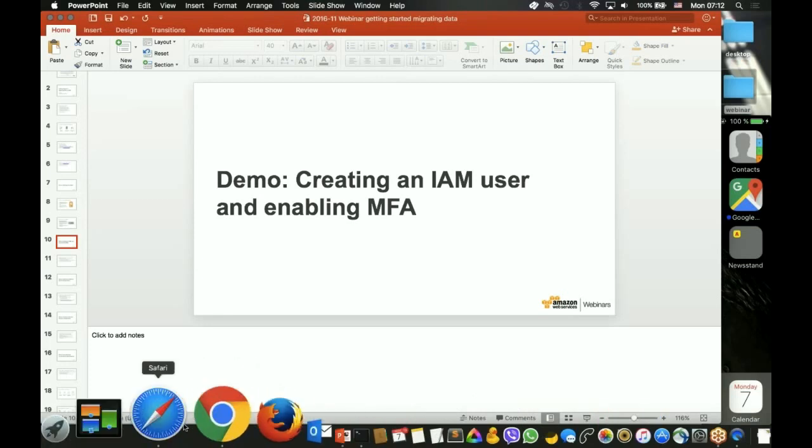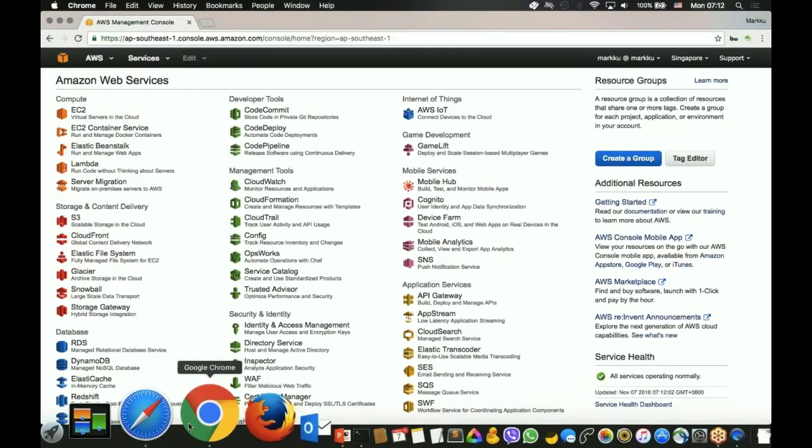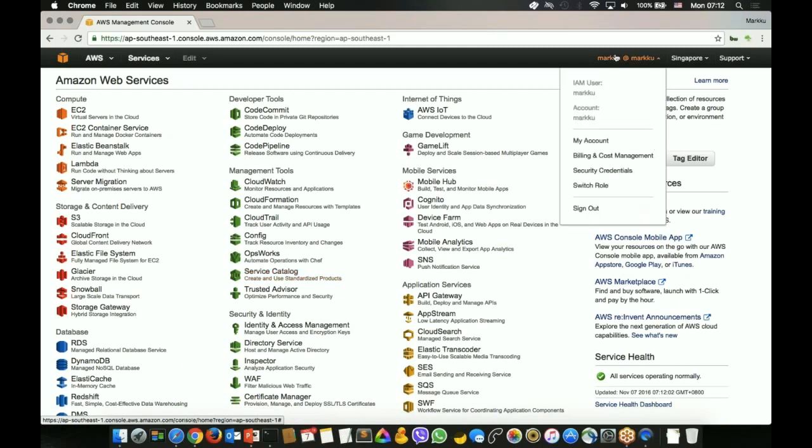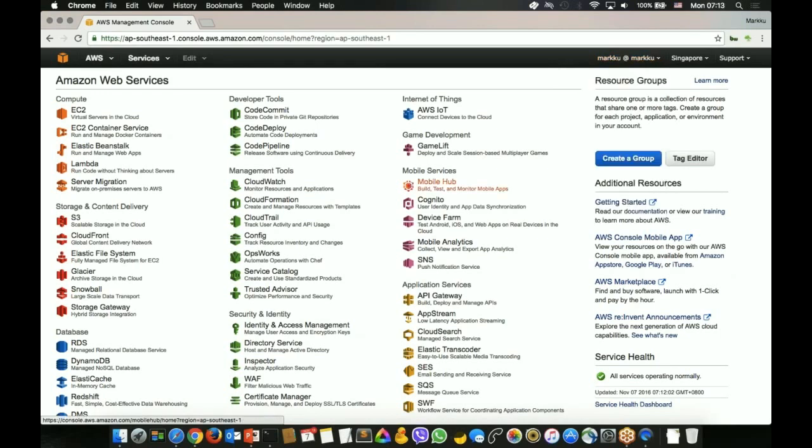So here we are. In this browser window, you can see that we have logged into the AWS console, our web console. We can see that my account is Markku, that's my name, and I'm using an IAM user that is also called Markku. That is slightly confusing. Anyway, here I am logged in as my admin user.